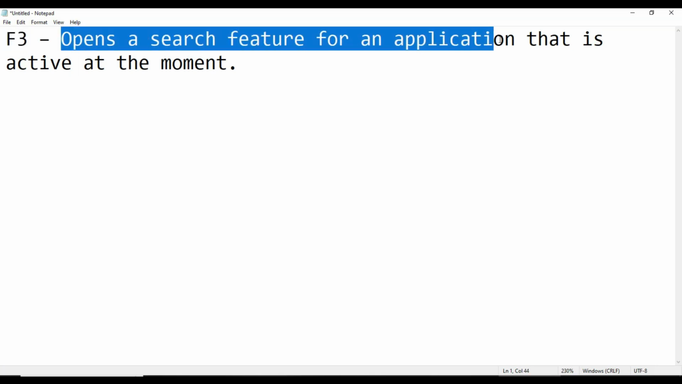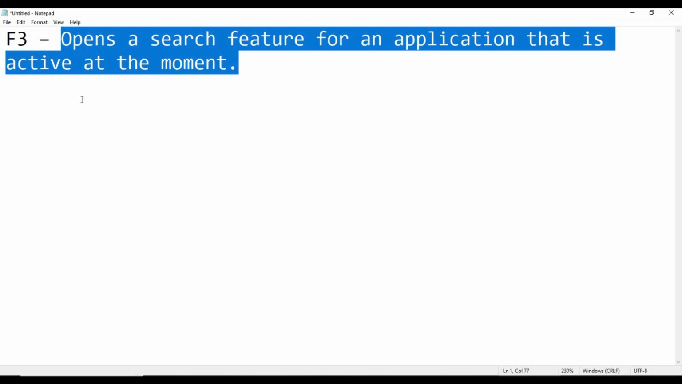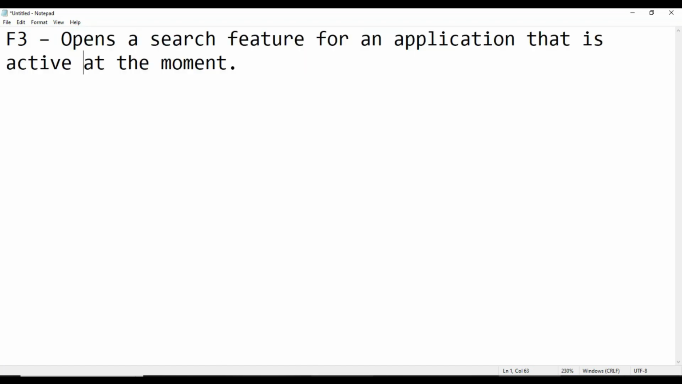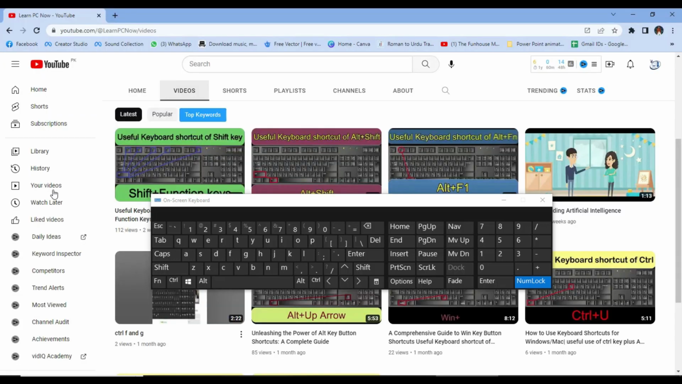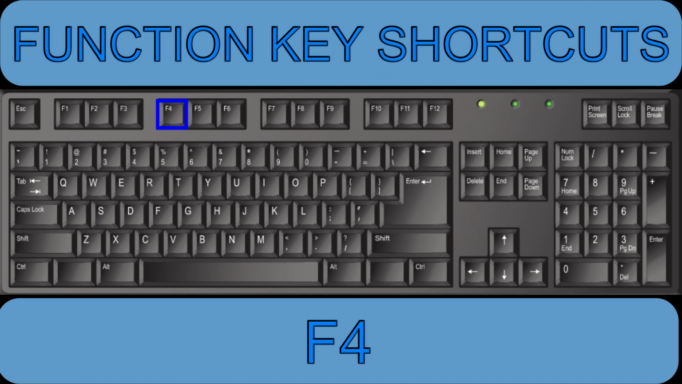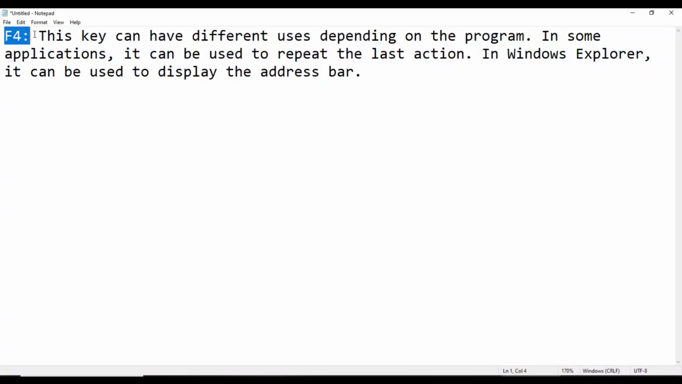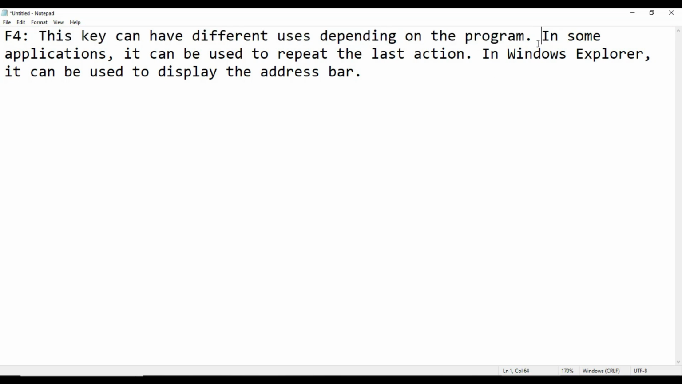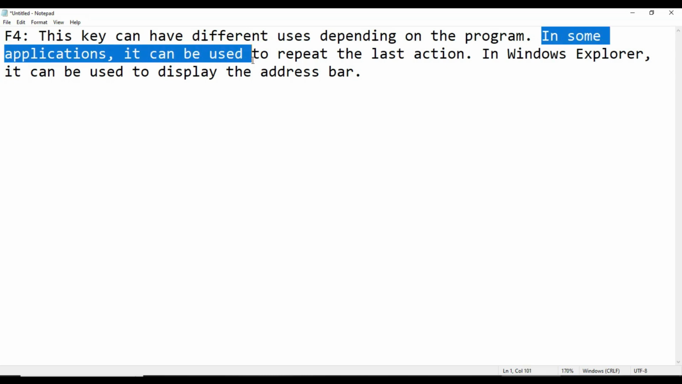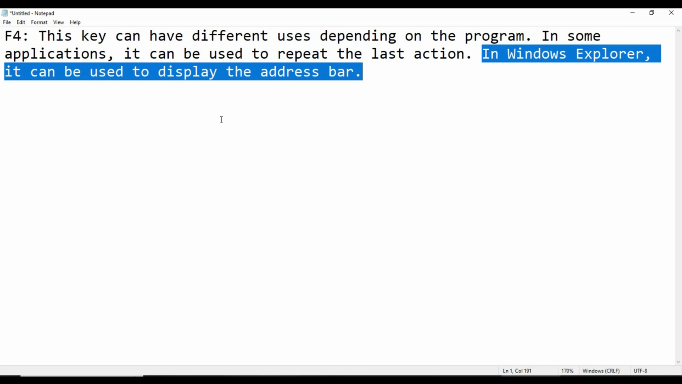F3 opens a search feature for an application that is active at the moment. F4, this key can have different uses depending on the program. In some applications, it can be used to repeat the last action. In Windows Explorer, it can be used to display the address bar.